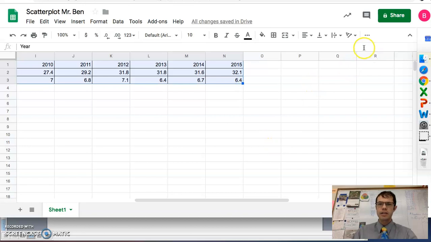Then I click the button that looks like a graph. It's probably hiding. Mine's hiding right there. And then it's this thing that looks like a graph. And I've highlighted that data over there. Click the button.